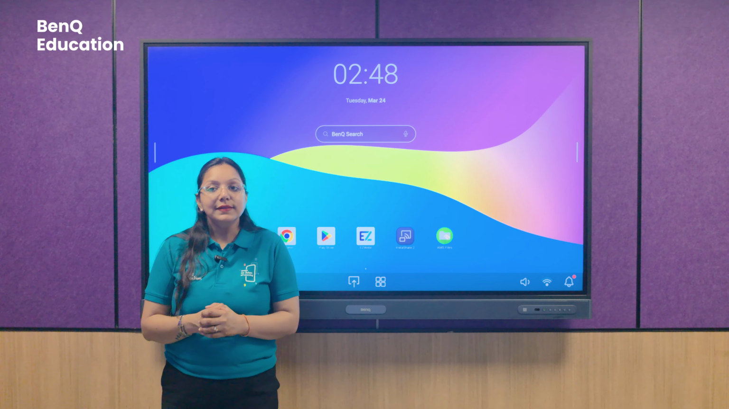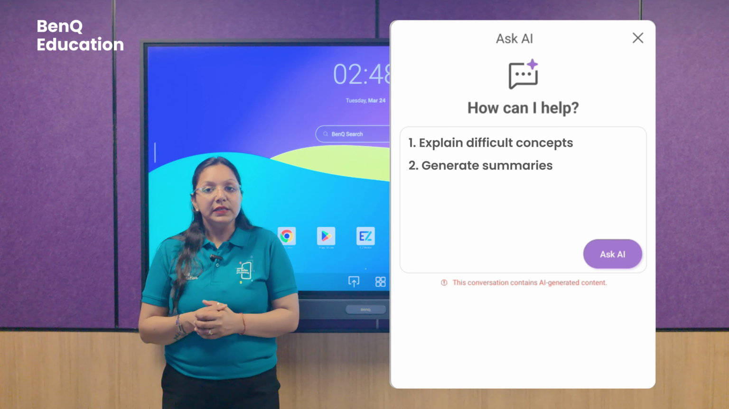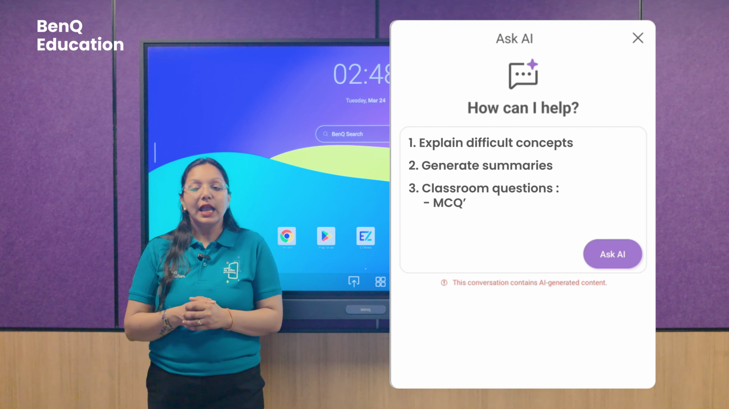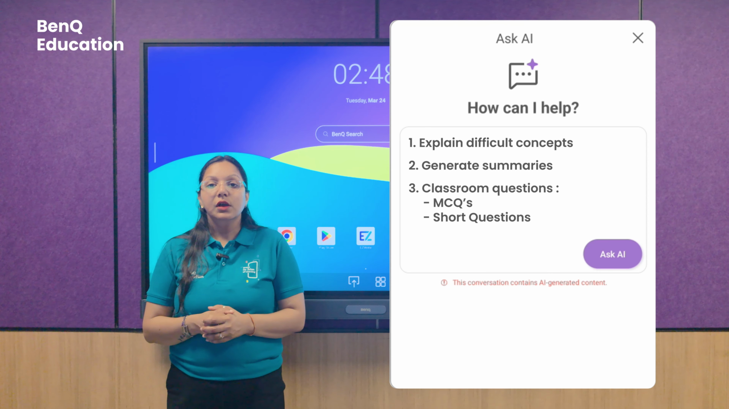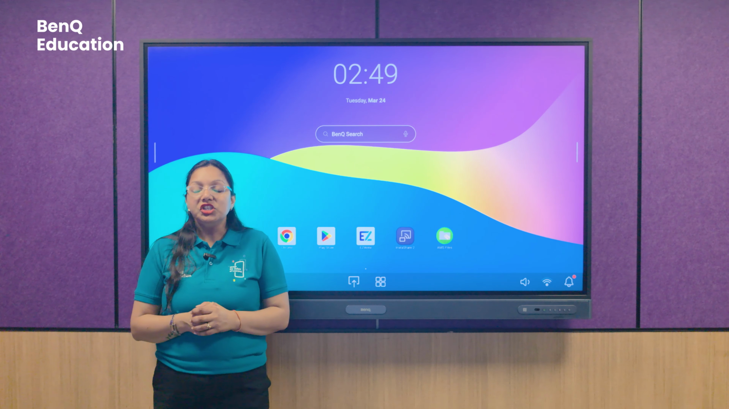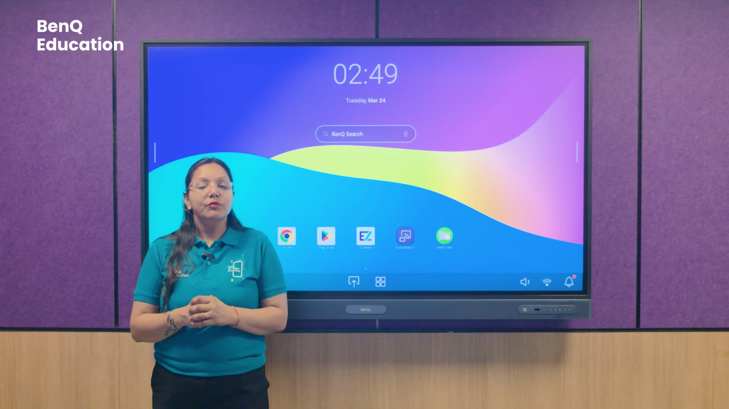Teachers can use Ask AI to explain difficult concepts, generate summaries, create classroom questions in different forms like MCQs, short questions, long questions, with and without answers. Get teaching ideas instantly. This saves time and makes the teaching more interactive.